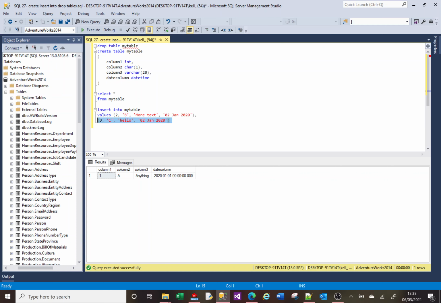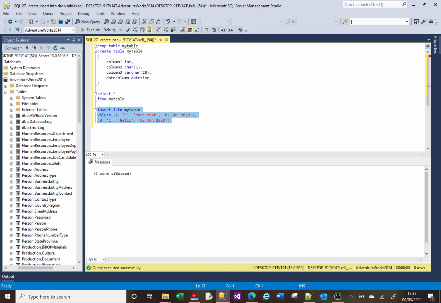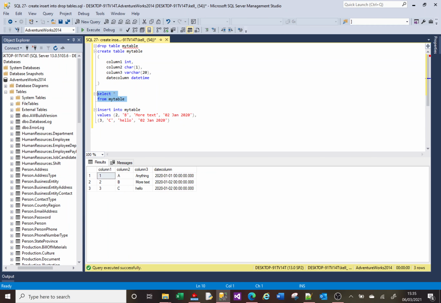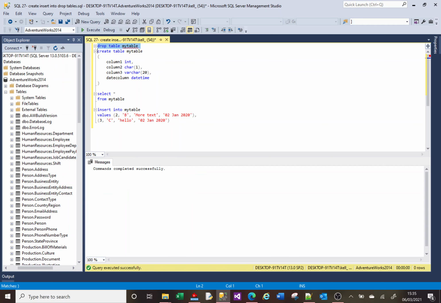Okay, so if I run those 3 lines, that will insert 2 rows into my table. Now if I run that, there's my table and there's my data. Now then, let's just look at a couple more examples of options when you're creating tables. So I'm going to drop that.